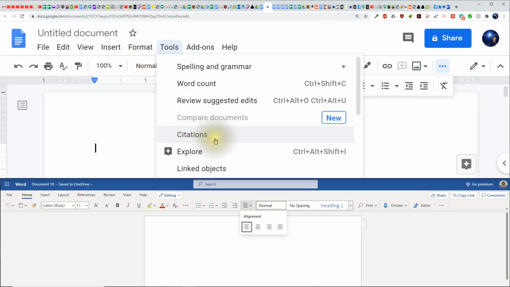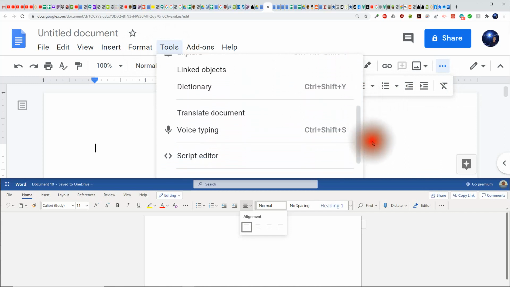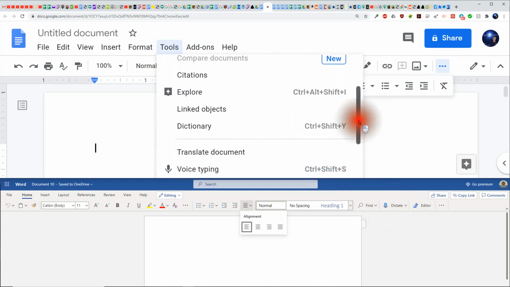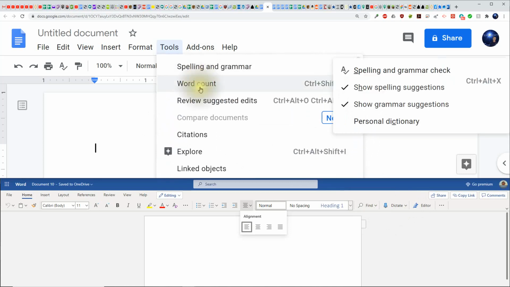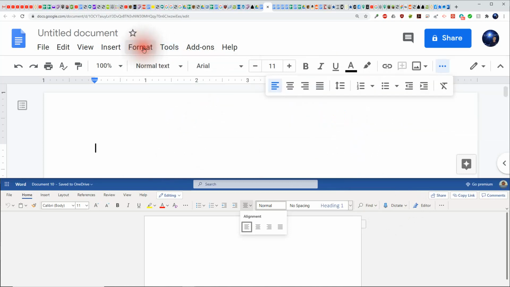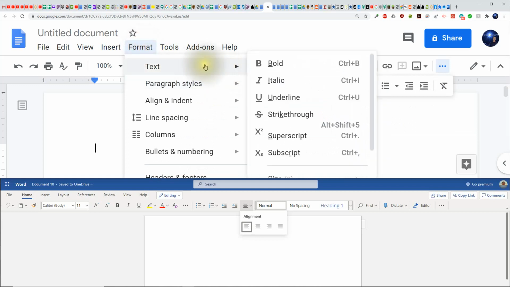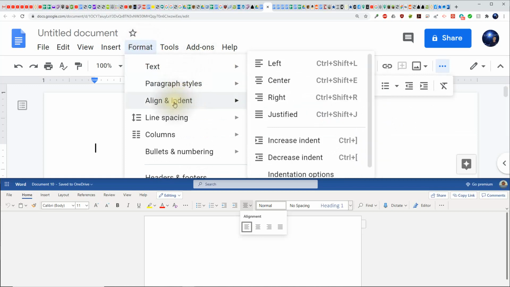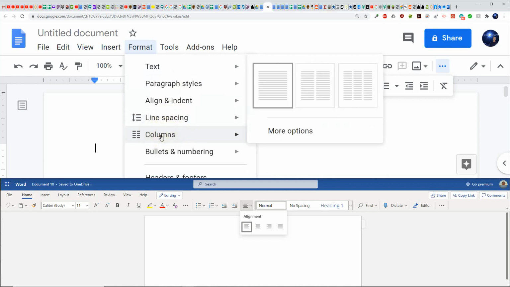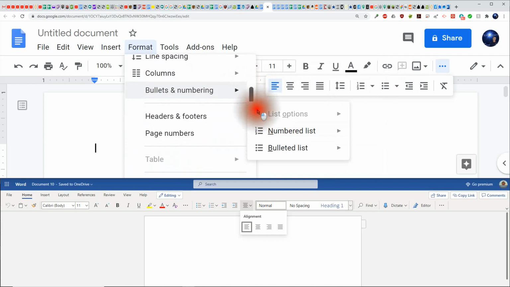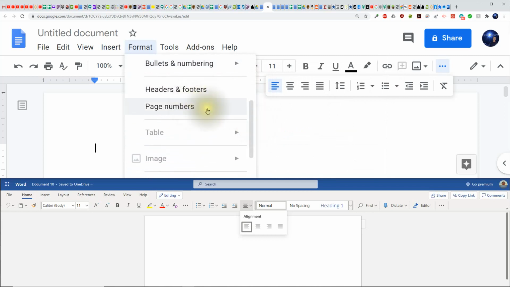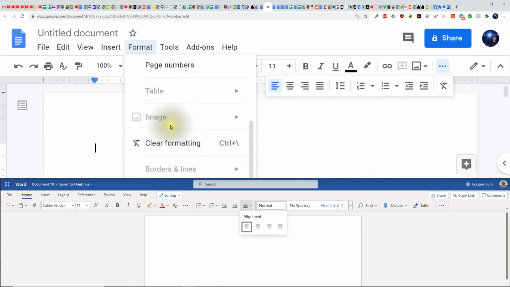For tools, that's where we find our all important voice typing. That's called the dictate down here, so it's called voice typing up here. I can also translate the document, and you see the other tools that we have there. Format, where I can change the format of the text, paragraph, alignment, lines, columns, which I use sometimes, bullets and numbering, headers, footers, page numbers, as well as others here.